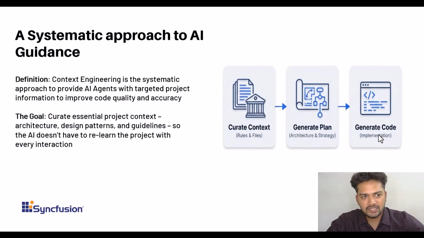Now let's jump into context engineering. Context engineering is the discipline behind all of this. Instead of repeatedly explaining the same thing to the AI, we curate all the essential project context once, make it durable and reusable, and then share it across the team. Here, the AI no longer guesses or makes any assumptions. It operates within our architecture, our standards, and our constraints. This is how AI becomes predictable, not random.